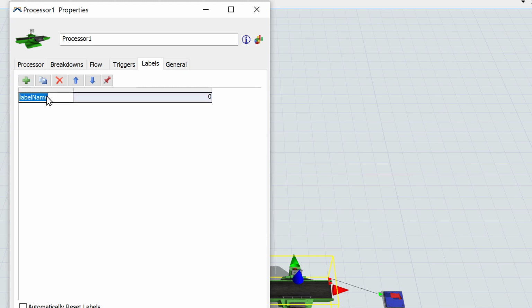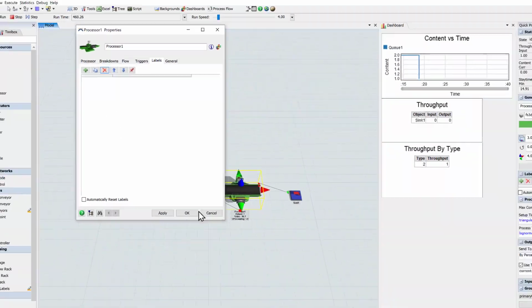So the processor is the owner. This is the name of the label. Maybe you want to label this as produced, the number of items it has produced, and this is the value. And you could use a trigger on exit of this processor to increment the number of items produced by this processor, as an example. Lots of uses for labels, and we'll become very familiar with them by the end of the course. I'm going to delete that label definition.